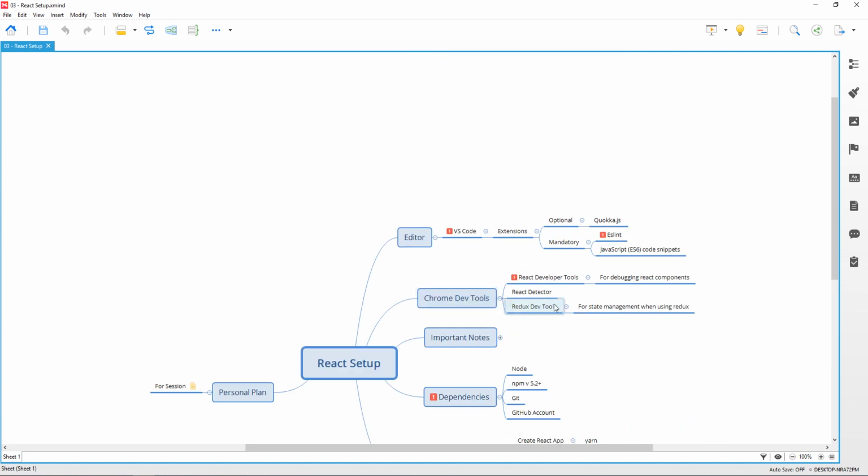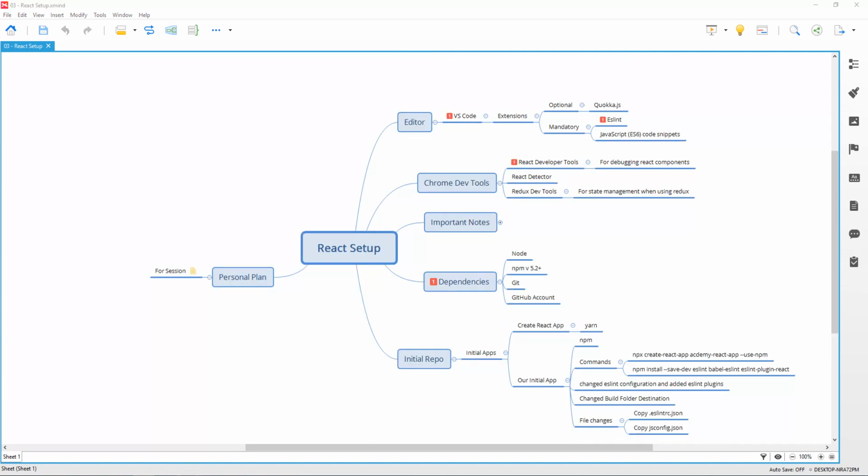In this video we want to go through the setup of React and how you need to set up your files and your editor. The first thing that you need to install is VS Code. After installing VS Code you need to install these extensions, ESLint and ES6 code snippets.